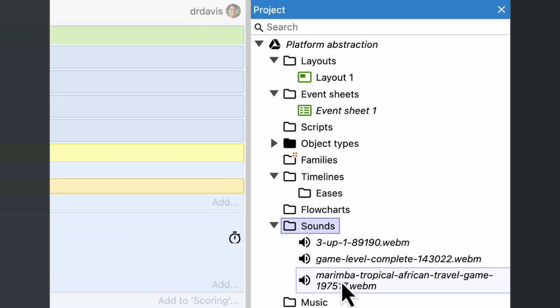This third file called Marimba Tropical African Travel Game is my soundtrack that I chose. Normally I would drag this into the music category, and the reason that it would be different than in the sounds category is music would not be preloaded. That means that when the music is playing in the game, it would actually be streamed. This can help make your game run a lot smoother and faster, but because we have a very simple game and I want to make it easy to just start right off with the music, I'm going to leave it here in the sounds folder.